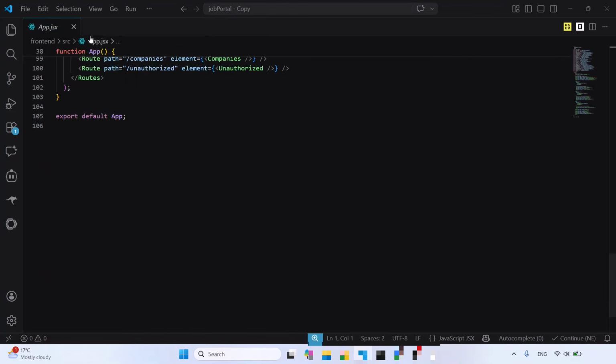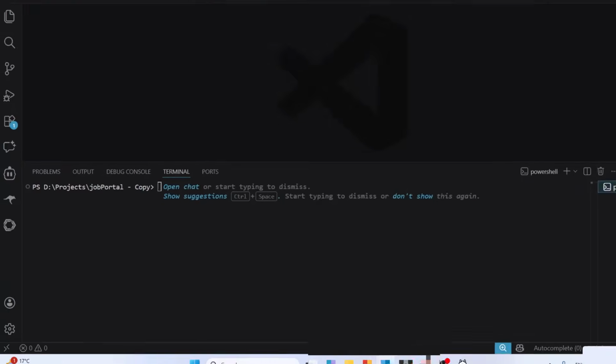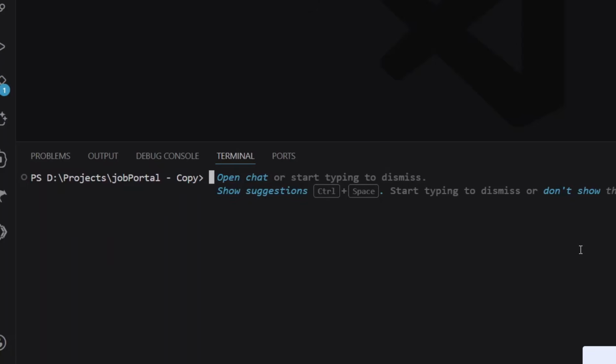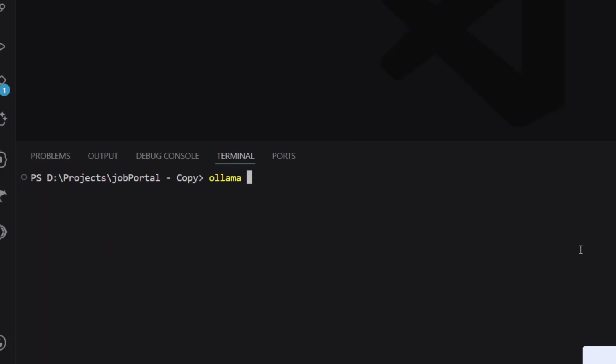Okay, so simply come here. I will close this, and this is the new terminal. So here simply I will write ollama pull and paste that model name, Qwen 3 0.6 billion. So let's press enter. Now it will start to download this.